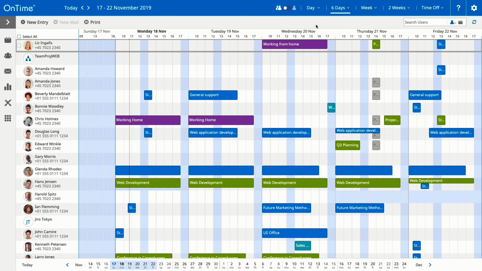So OnTime both helps you find the time for the meeting, makes it easy to invite people, and allows you to quickly edit the meeting details without any hassle.